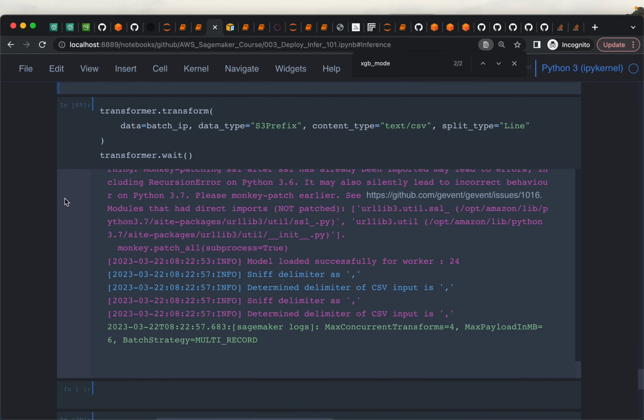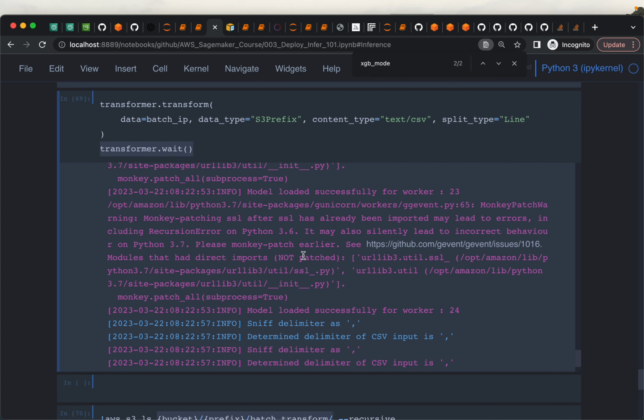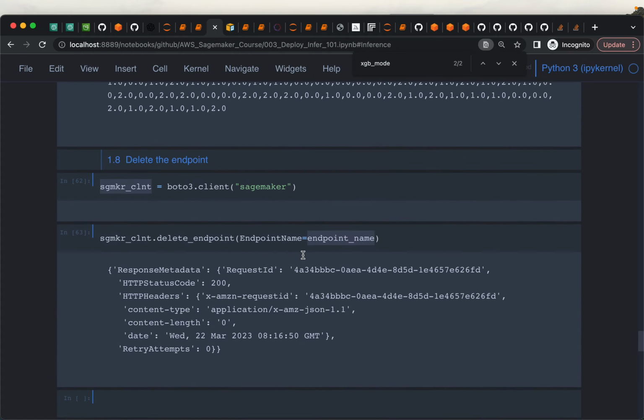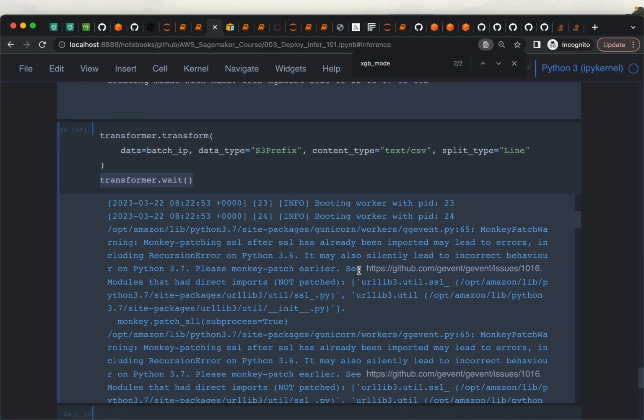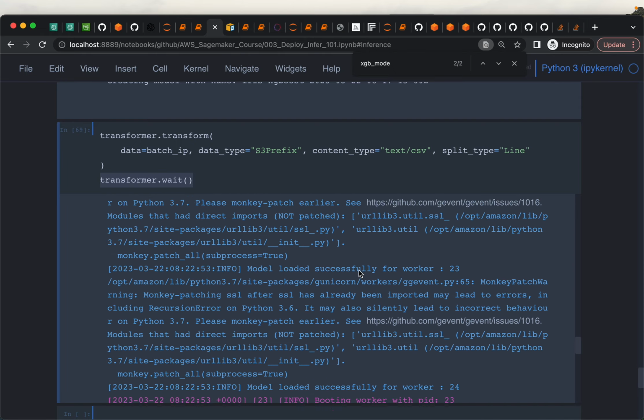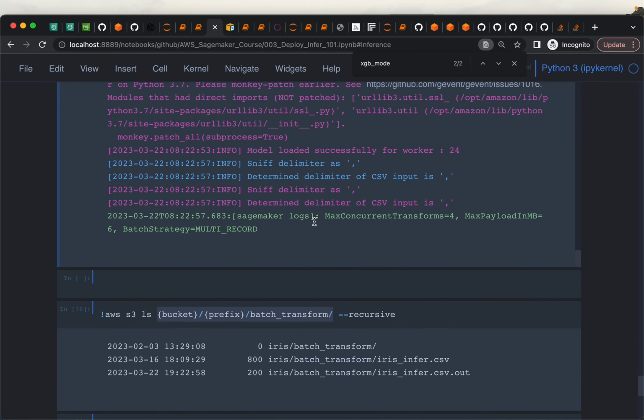So we have the transformer, and then we call the transform. We simply provide where our input data is, the data type and the content type, etc., and how we are splitting the data in this file, I mean how the records are split. Each record is on a new line. This wait function simply waits within this cell until the job is completed. Similar to training, there will be lots of information in the logs. So it's doing the inference.